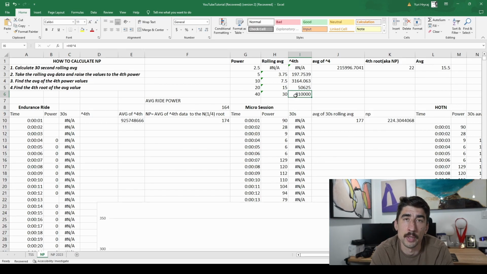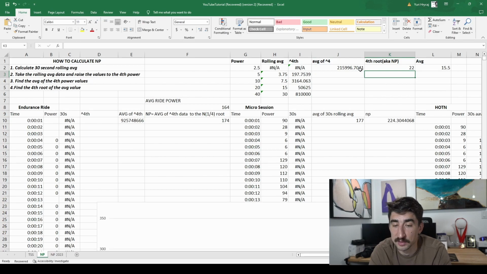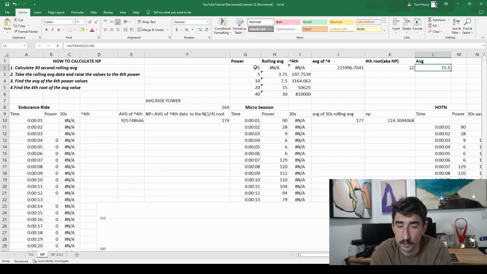If you think about it, this is only 30 watts. Imagine you're doing a ride outside and you're pedaling at 200. These numbers become astronomically huge. Going back to the formula, we're going to find the average of all these values. It becomes this number here, and then we are going to find the fourth root of the average value. That brings this huge value down to something a little bit more normal. Now I've also done just the average power. So if you highlight this segment here, this is the average power.